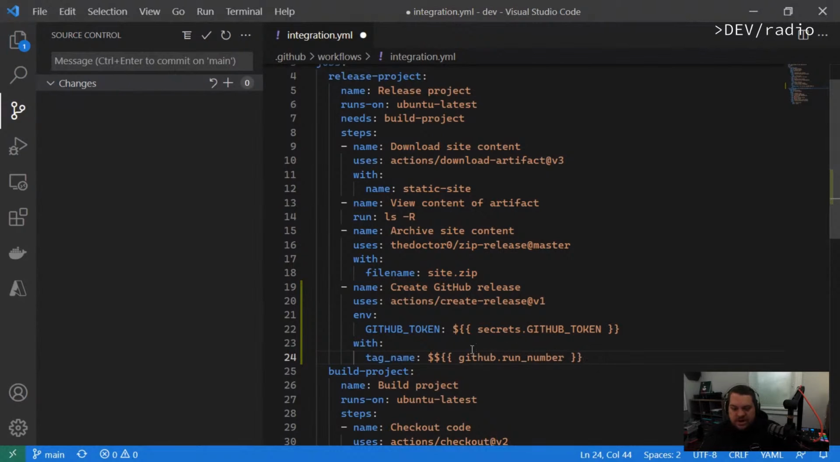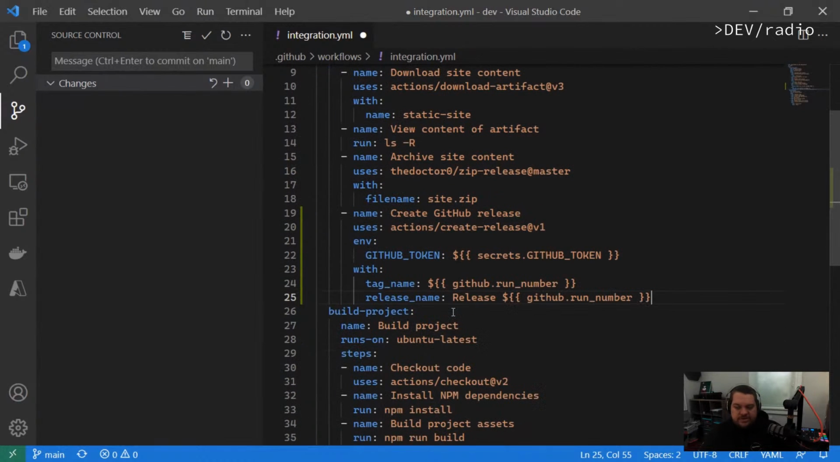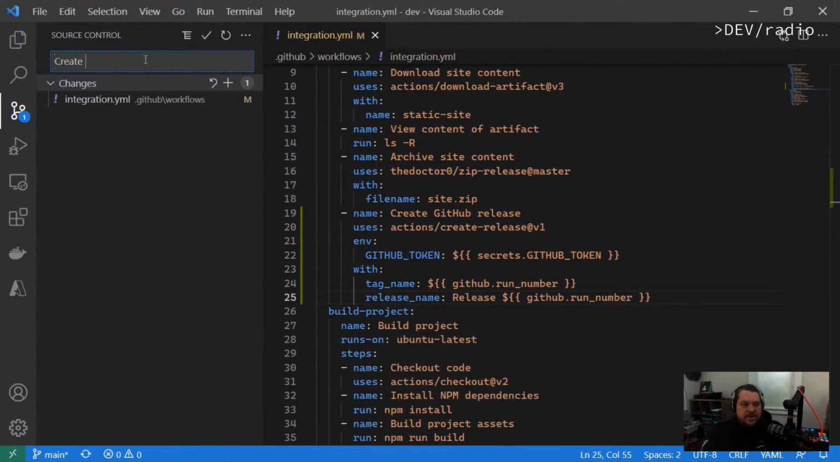I can just say run number. I can use string concatenation, say v run number. I can do all sorts of cool stuff here. I can also say release name, release, and then paste in the GitHub run number just to do some simple string concatenation, just so I don't have to go in and do anything complicated, right? So I'm going to create a simple GitHub release.